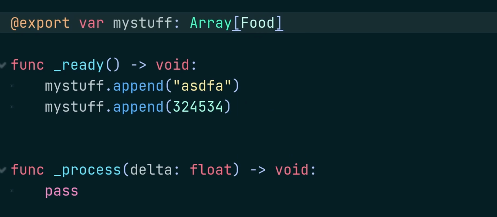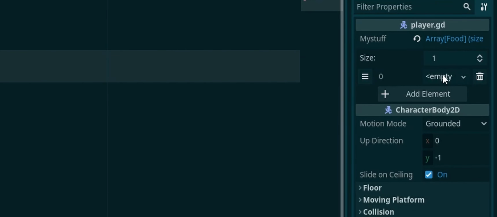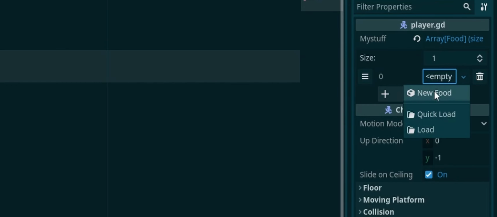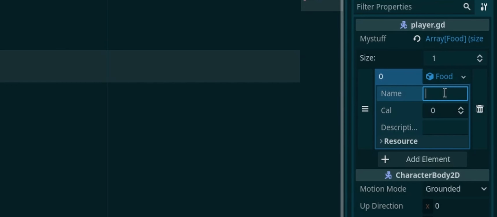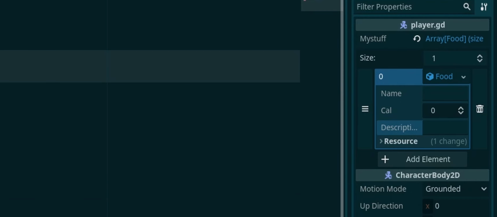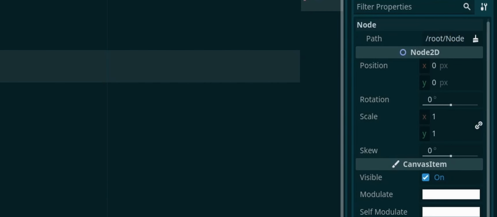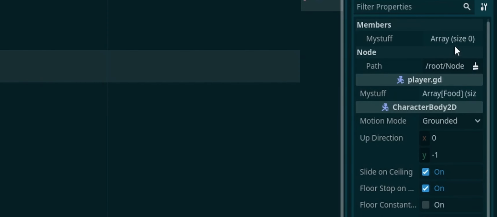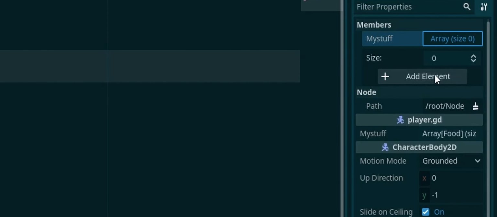So if I were to look at this now, you see my first entry no longer is null. It's actually an empty object. So I can sit here, new food. If I open that up, there's our name, our calories, and our description. And if we were to go ahead and run this, we jump over to our remote, go to our player, and we take a look at my stuff, and we have nothing there because the first item was completely empty, so it wasn't even an object yet. The string is rejected, and the integer is rejected.